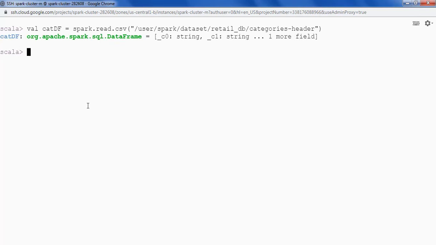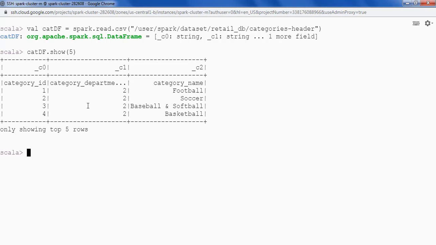Okay, data frame has been returned. Let's see how the data looks like. So show me 5 records. Okay, have you noticed something here? The column names are still _c0, _c1 and so on. So what Spark has done, it has considered the header as data itself. So we have to tell Spark that the first row in the data is a header. So ignore it. Don't consider the first row as a part of data itself.